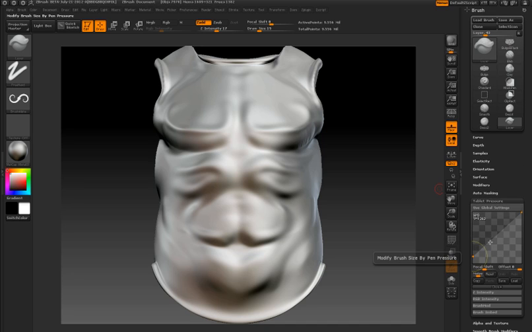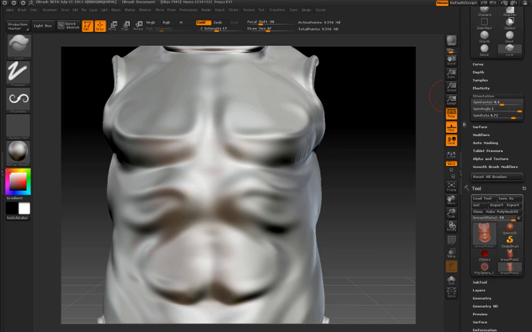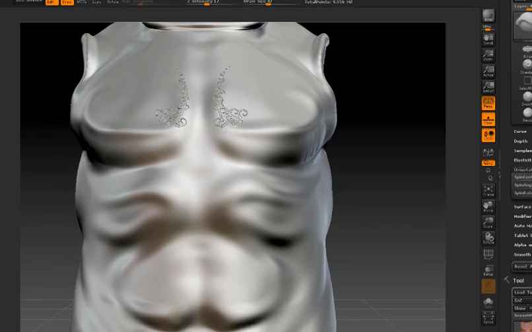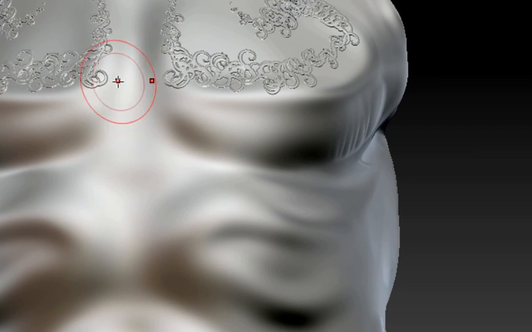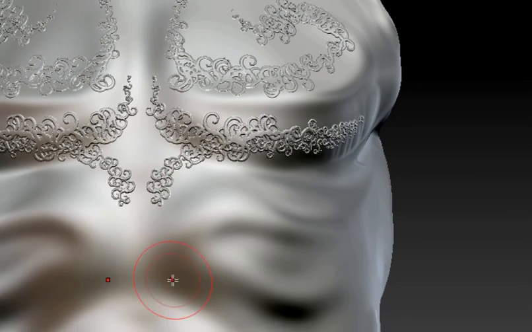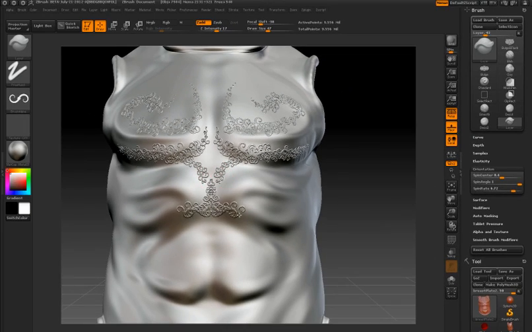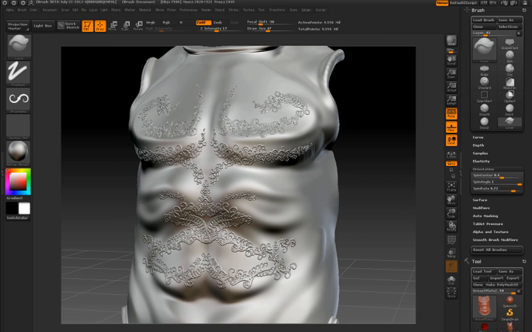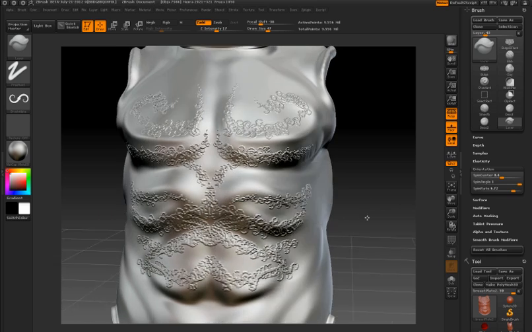I'm going to go into the tablet pressure subpalette and adjust the size curve so that now my brush is much more sensitive to the pressure I apply to my tablet. So as I stroke along the surface lightly, the brush stroke is very small, and as I increase the pressure it becomes larger again. So within a few seconds I'm able to create an extremely elaborate design on the surface of the armor by combining the tablet pressure settings and the orientation settings. And this is just a single alpha texture that I'm using on one brush, and within a few seconds I'm able to create a very nice design.